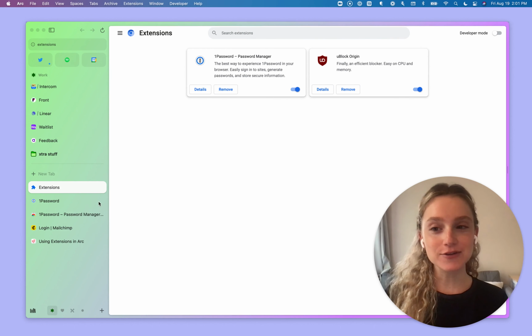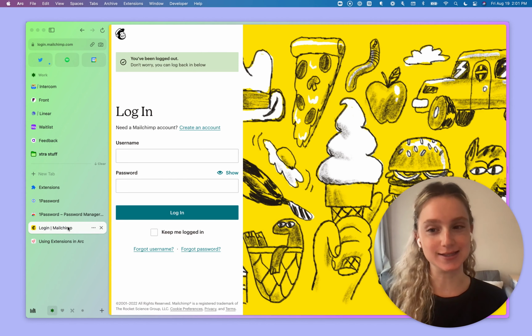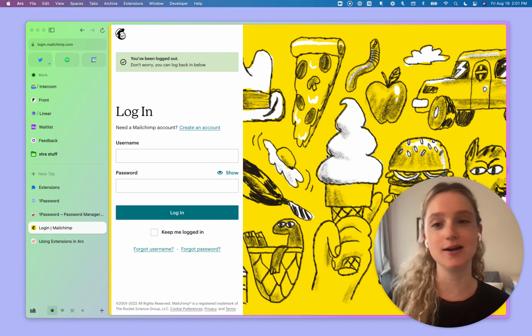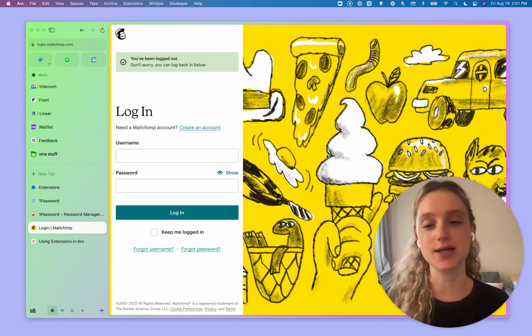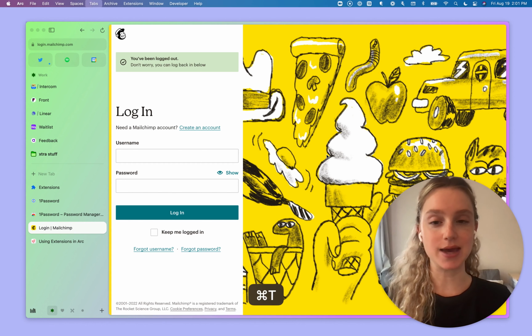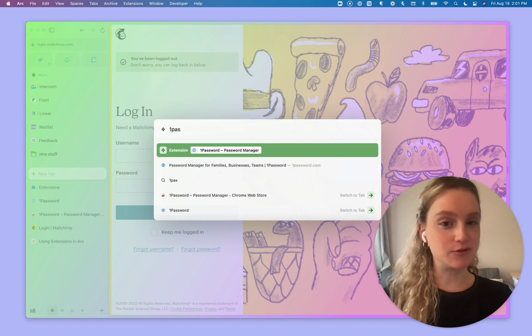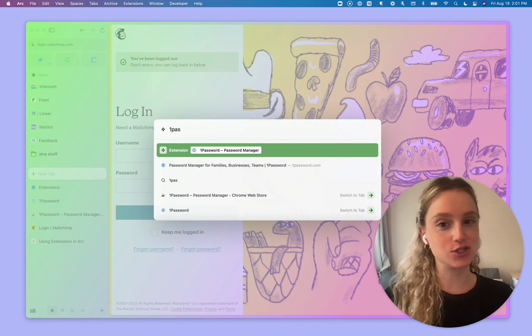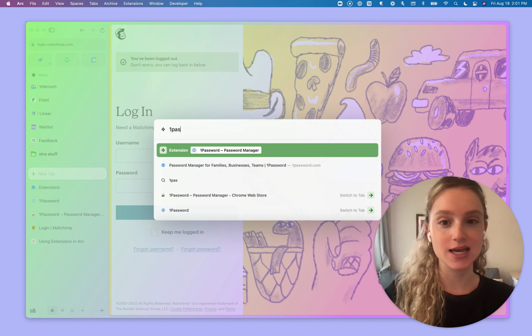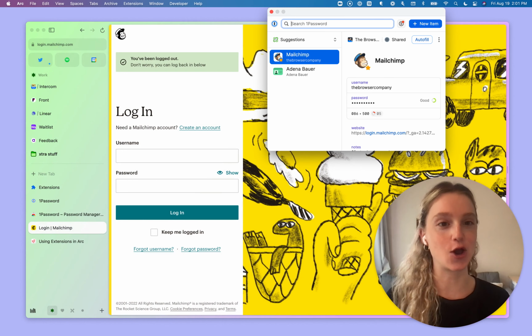So once you have your extensions installed and you're ready to use them, it's super easy in Arc. So I picked this page here. I log into MailChimp all the time. If I want to pop open my extension for my 1Password, I can hit Command T and just type the word 1Password, the name of my extension. So if you're using a different extension, just type the name of that extension. And just a couple letters will let you quickly hit Enter and actually open up the extension in Arc.